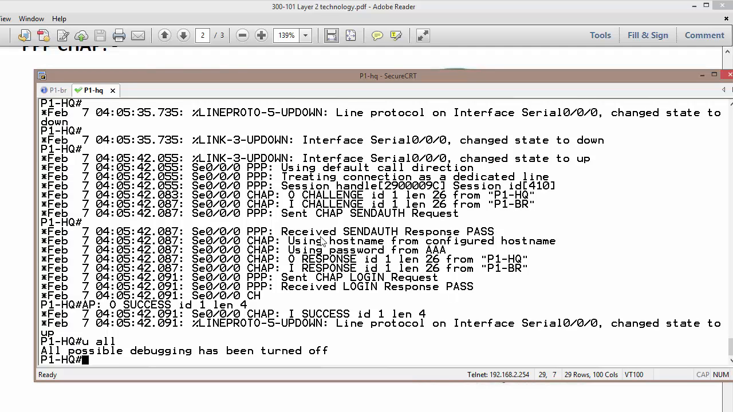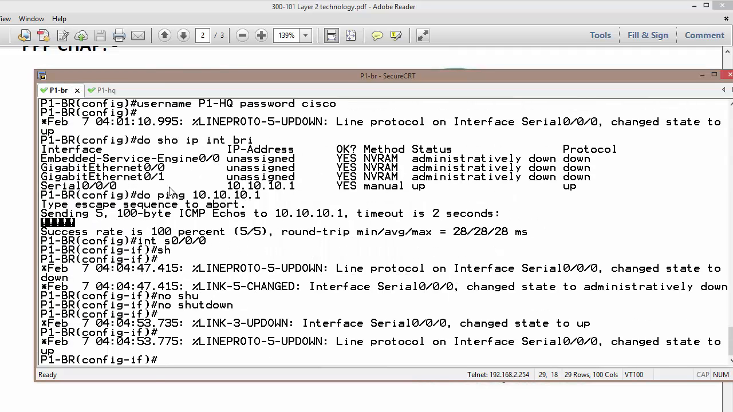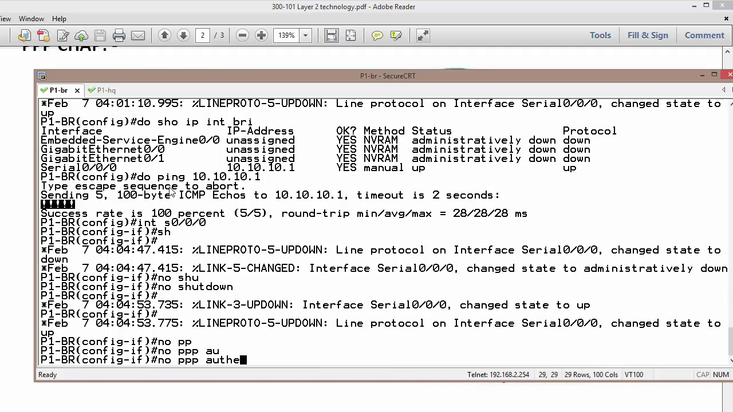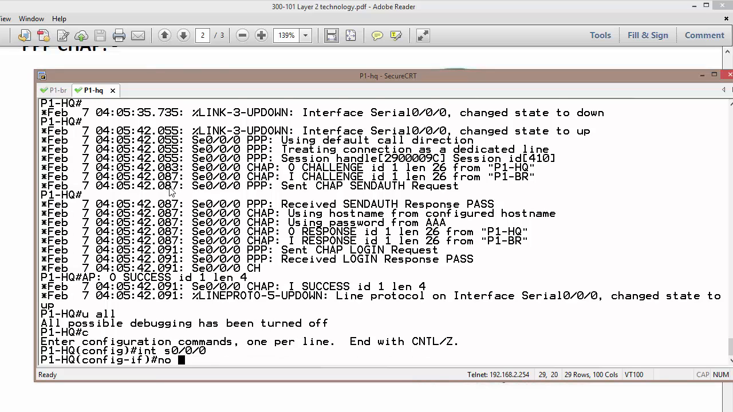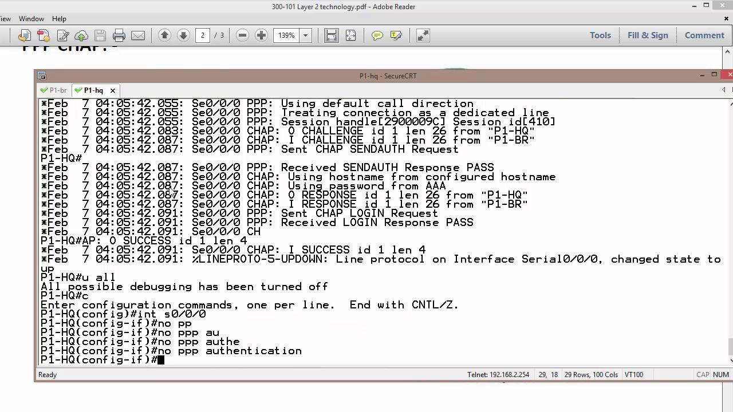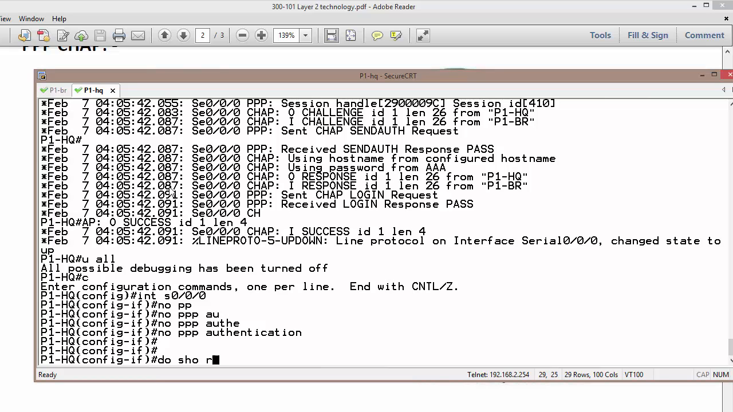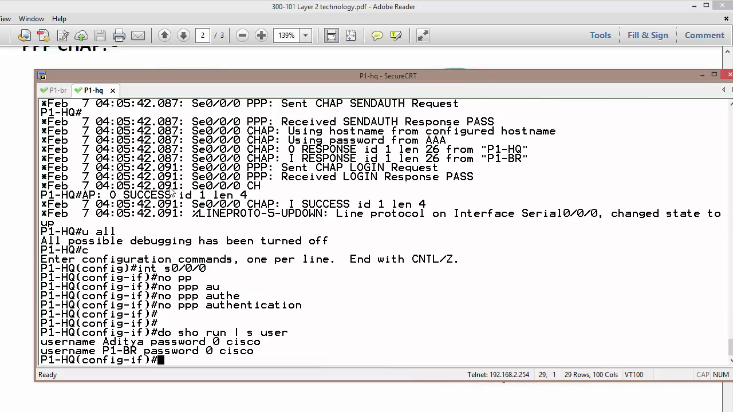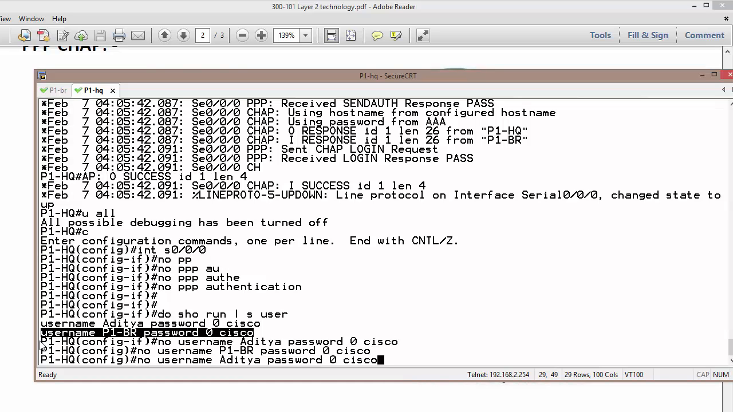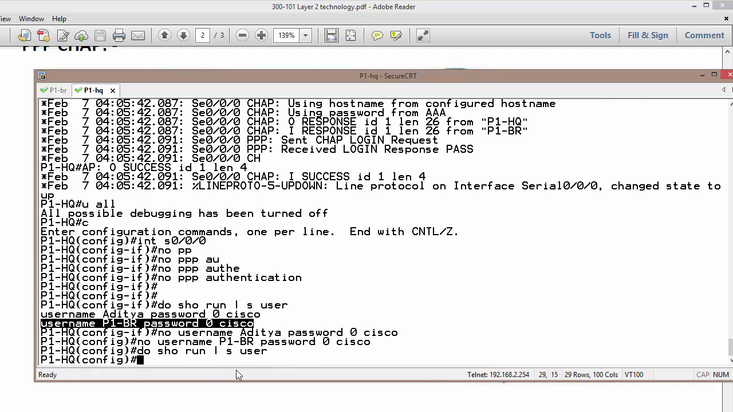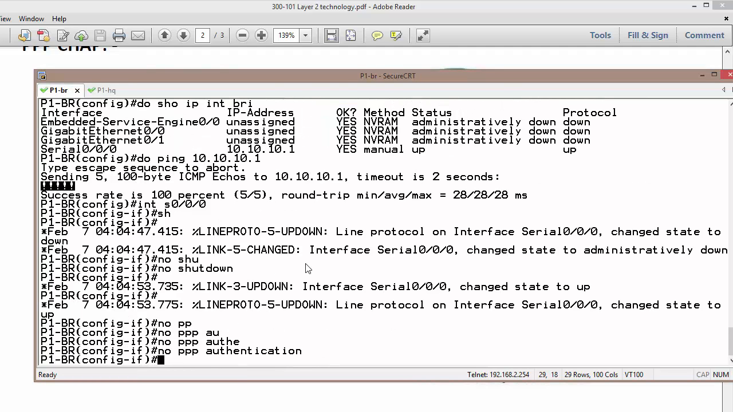So what happens if we change it? Let me change it. Again, no PPP authentication which we are using. Similarly on this interface of the other router, no PPP authentication. And similarly, do show run section username. I'm going to delete the username as well. So no username, bye bye. No username, this one. And let's verify. Yes, we do not have a username since I have deleted it.